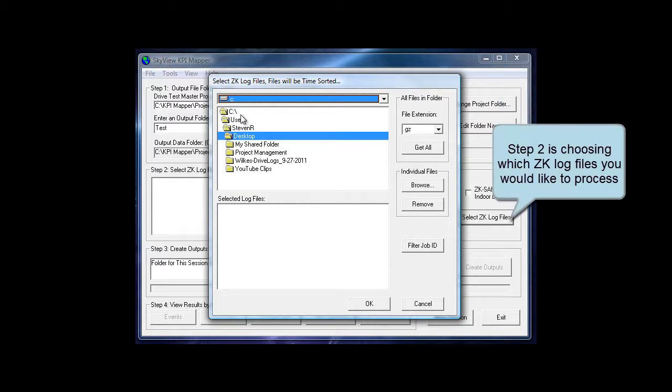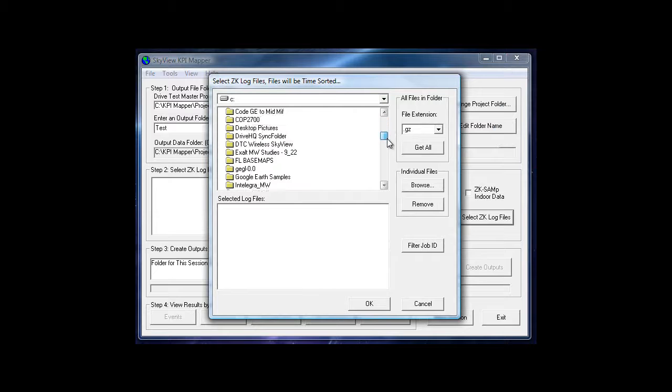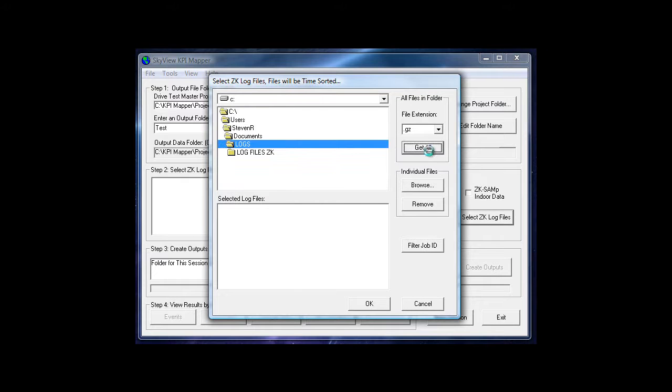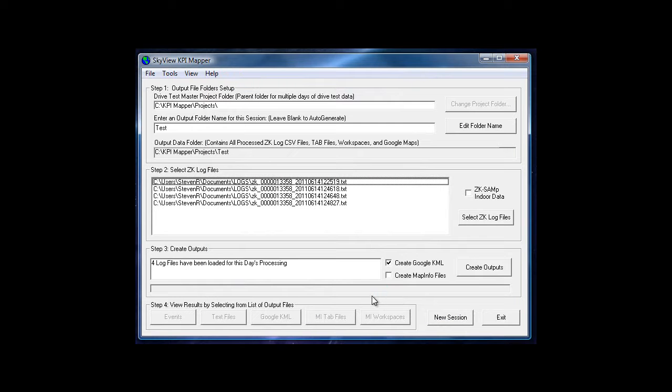Step 2 is choosing which ZK log files are to be processed. The user then selects the folder containing the log files, and there's the option to click the Get All button, which will select all log files in the specified folder, or individual files can be selected. For outdoor drive test data, the user can check the box Create Google Earth KML to view the output of the data in Google Earth.